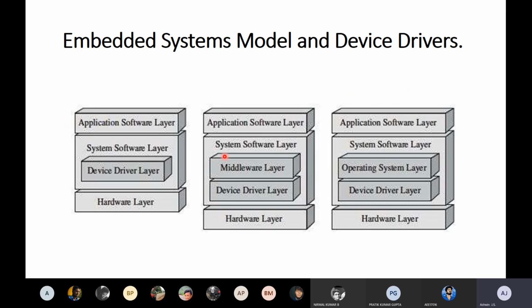This is just a diagram showing how they are mentioned. There will be different hardware, and for each and every hardware there will be one device driver. If you look at this, you know about layers, right? The application layer is the topmost one, and in that application layer we have the system software, which is nothing but the device layer.